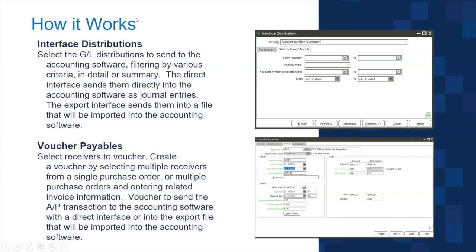So I sort of talked about this a little bit already, but how does it work? When we're actually ready to send those general ledger distributions or journal entries to the accounting software, we have this screen here that we fill in, and you can send the information over filtered down in a number of different ways. Generally, people either do it day by day and send everything over every day. Some places send all the journal entries for an entire month at one time. They just send it over to the software at that point.